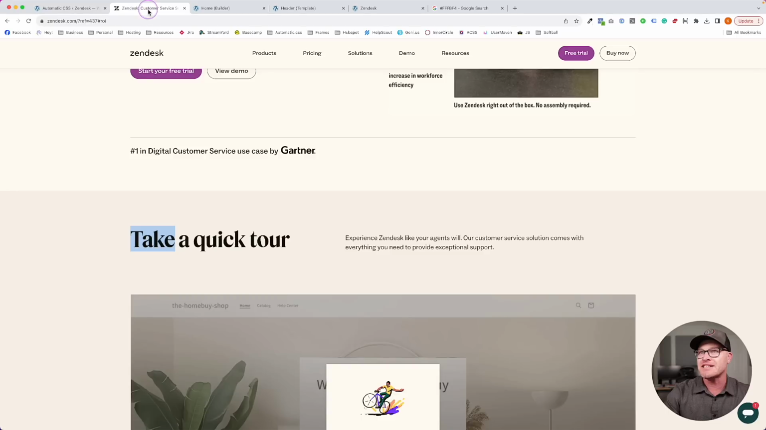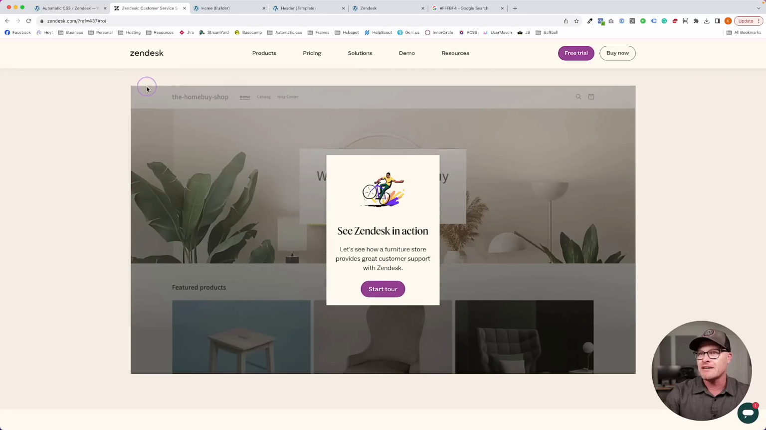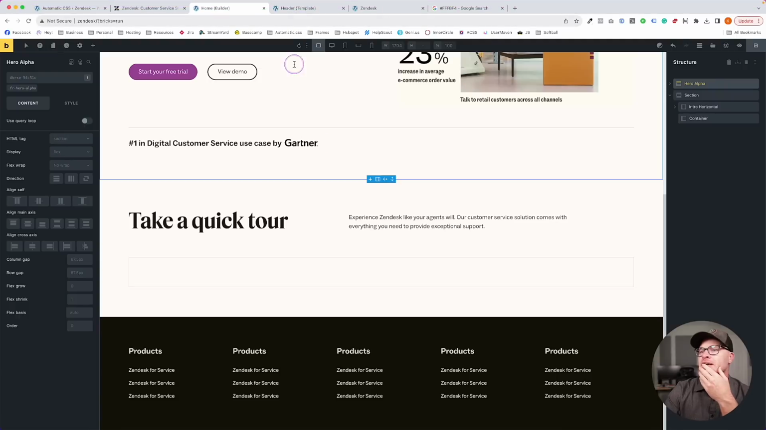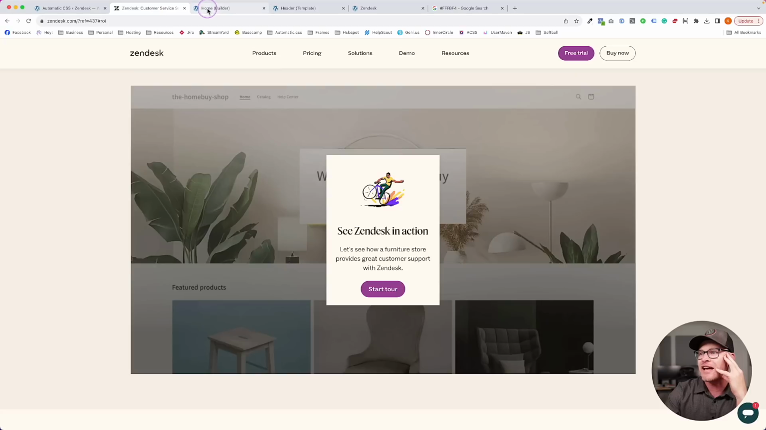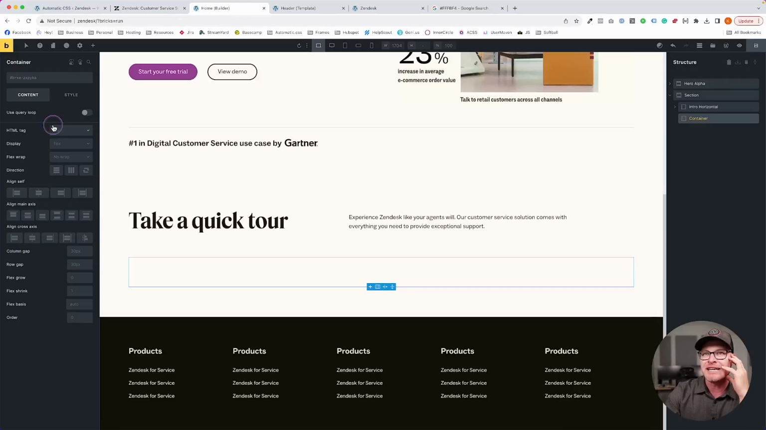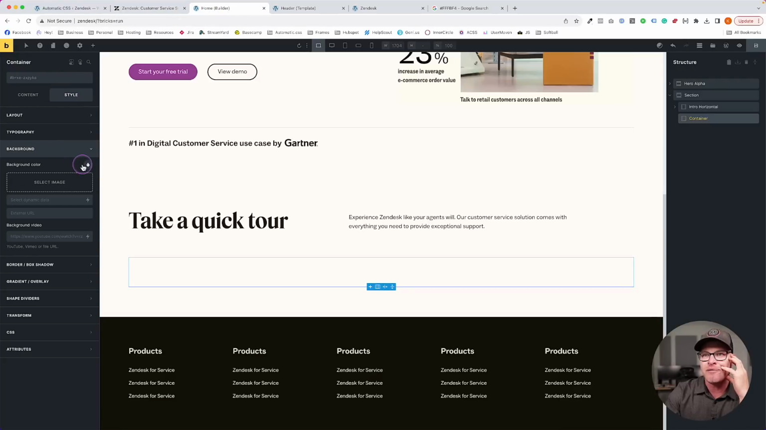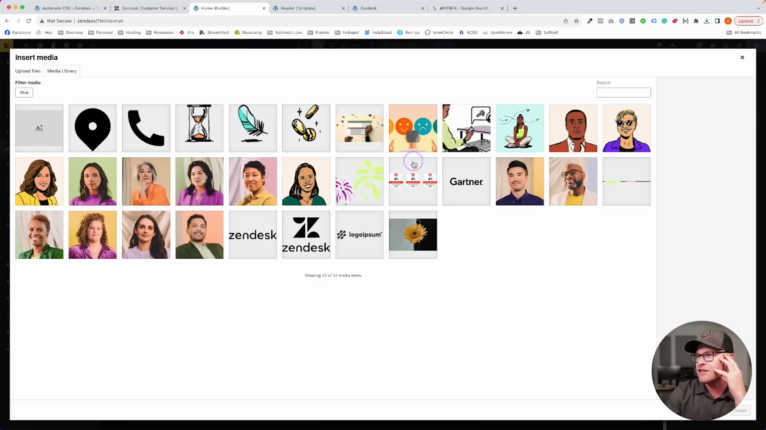What else do we have in this section? All right, we've just got a big container with what appears to be a background image, and then we've got this See Zendesk in Action thing. Okay, got it. Well, here's our container right here. That is kind of like just a decorational background image. It's the thing with the plant in it. So I'm going to come in here and go style, backgrounds, background image. And do I have it? Hopefully I have it in here already.